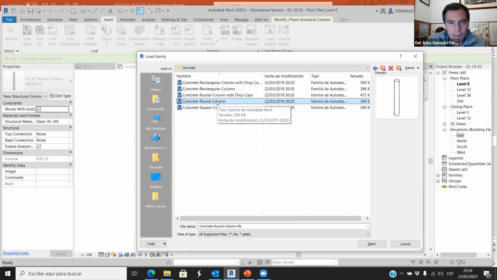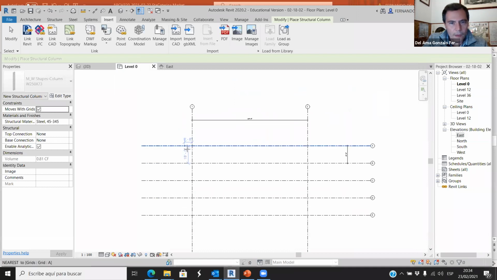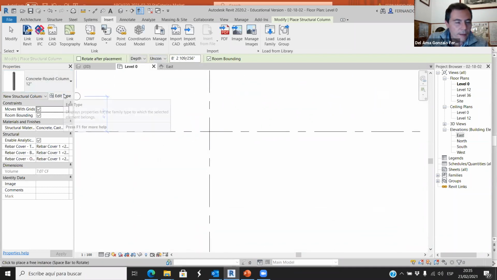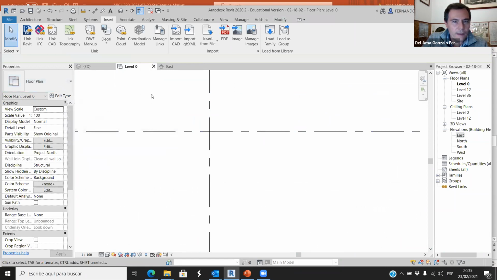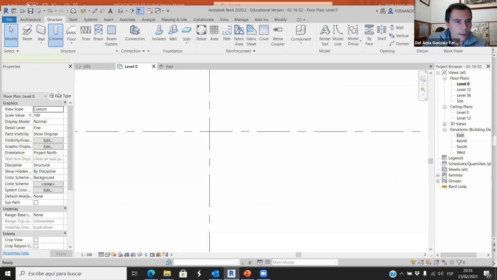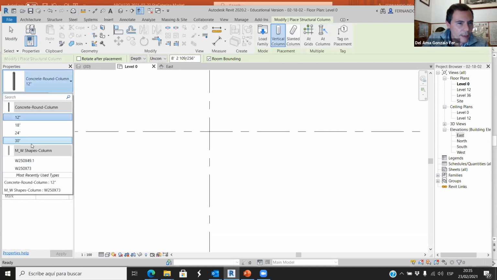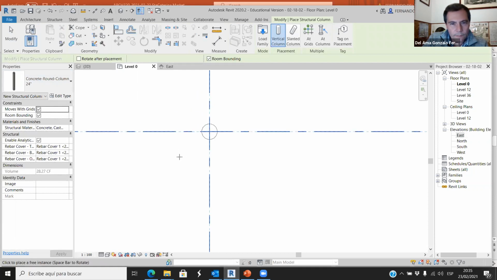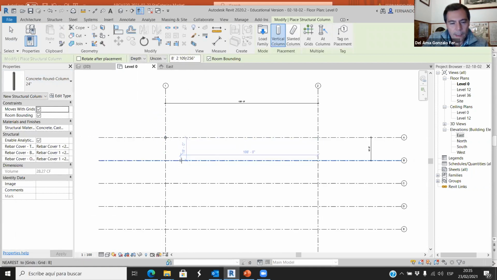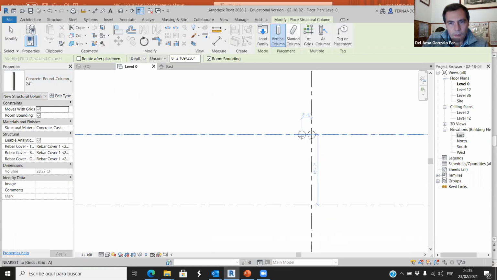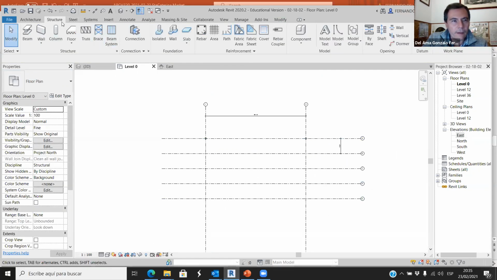Okay, let's make it simple. So let's select a concrete round column. There you go. And then here, the diameter is 12 inches. Structure columns. So we have 12 inches, 18 inches, 24 inches. Let's make it 24. And we can do this, or we can select the grids.